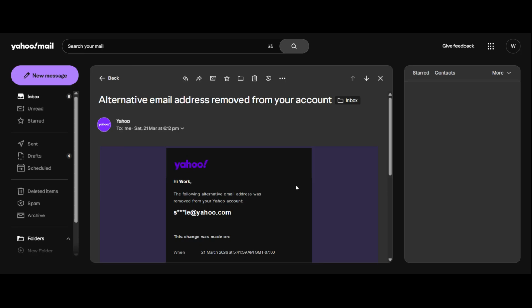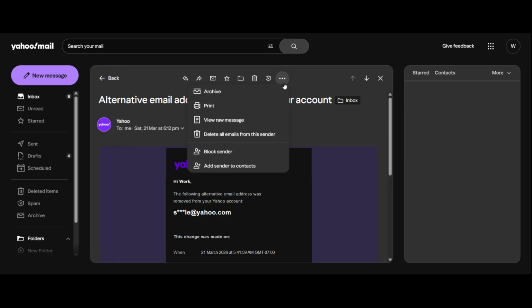After you open the email, look toward the top of the message window and find the More option, which is usually shown as 3 dots. Click on those 3 dots to open the message menu. In that drop-down list, you should see an option that says Block Sender. This is the feature that tells Yahoo Mail not to deliver future emails from that sender to your inbox.